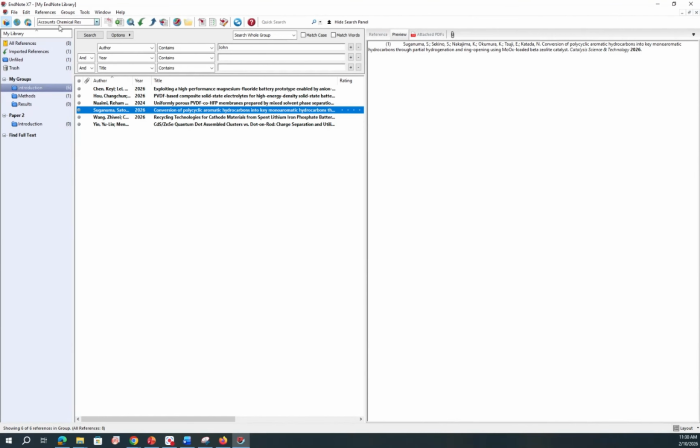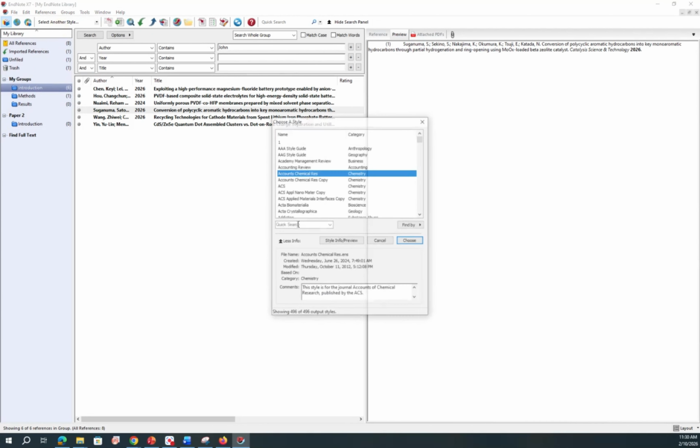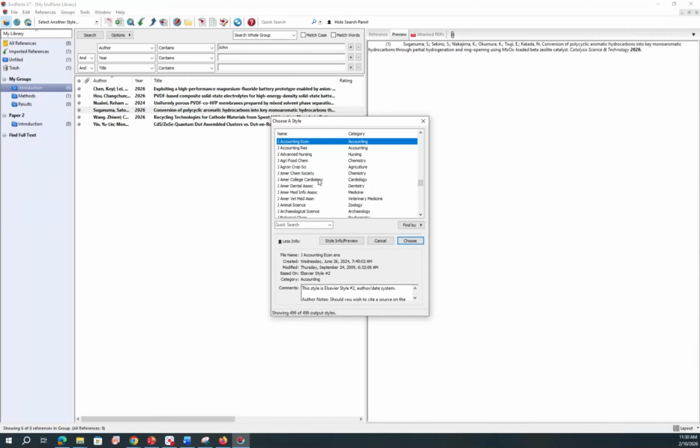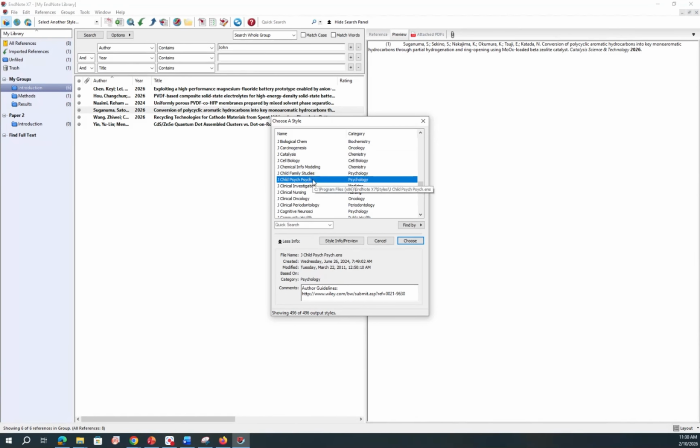Once you make sure both are the same, this style is for this journal, Accounts of Chemical Research. And if you need the style for another journal, let's find it. Click from here, select another style. Here you can write your journal name, and you can see multiple journals. Most of them have their style here, but a lot of journals don't have their styles in EndNote. So for that you need to download. Let's see, Journal of Membrane Science.